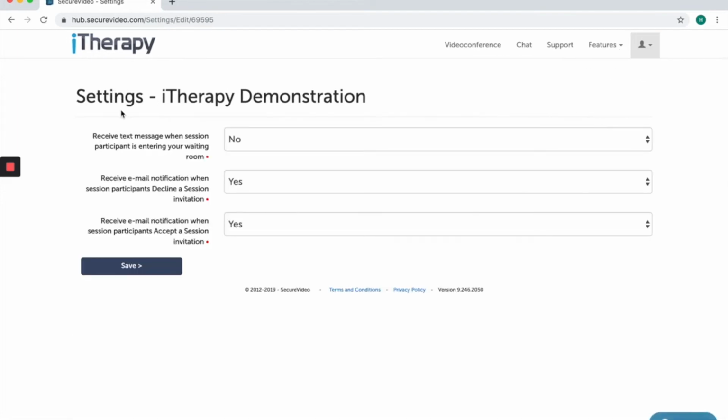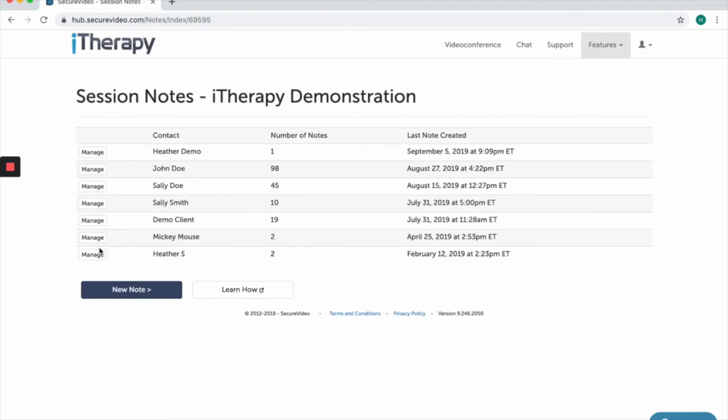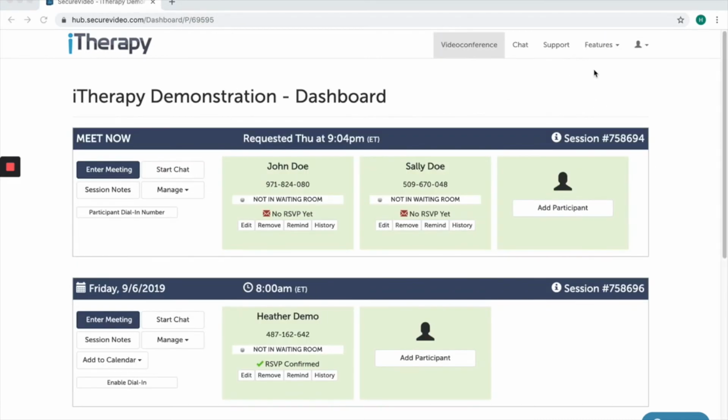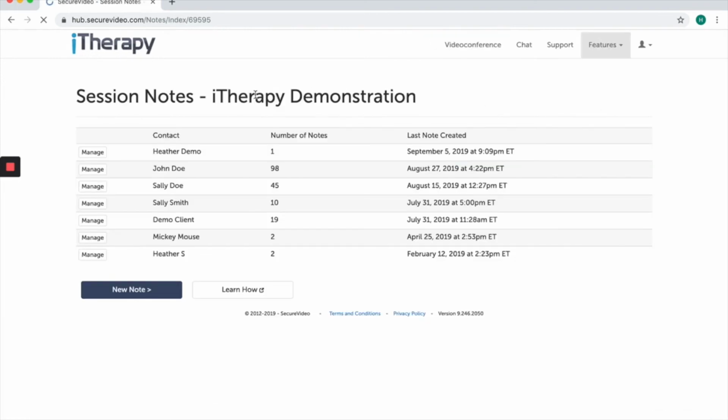Your settings. You can choose to receive text messages when a session participant is entering the waiting room. You can receive an email notification for different scenarios. So again, we leave these as default, but you want to go in here and select the ones that you like. There are some additional options here. You have features, which you can have show your session notes. So if you do need to get back to them, you can.